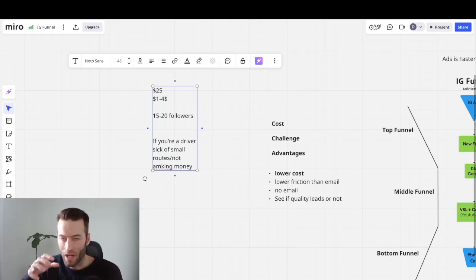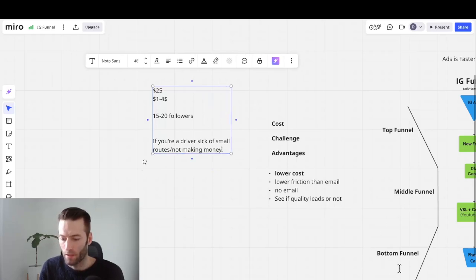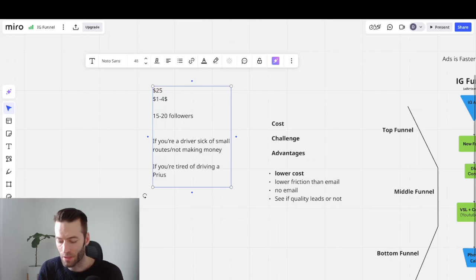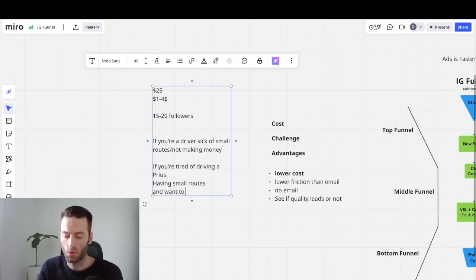So usually you're trying to do a hook that will get people's attention. And in this case, this was something similar like that. Then you say, if you're tired of driving a Prius, this was his industry, of course. I'm trying to remember the script. If you're tired of driving a Prius, having small routes, and want to multiply your earning.